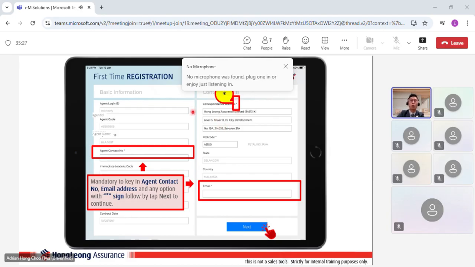So remember to change all the corresponding addresses. Please don't put Hong Leong Assurance Level 3, because that is our office and we are using a staff ID. Remember to change to your respective corresponding address, your contact number, and your email address as well. Then remember to click next.